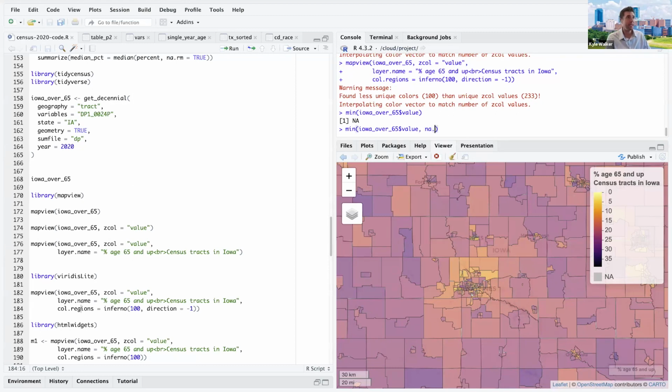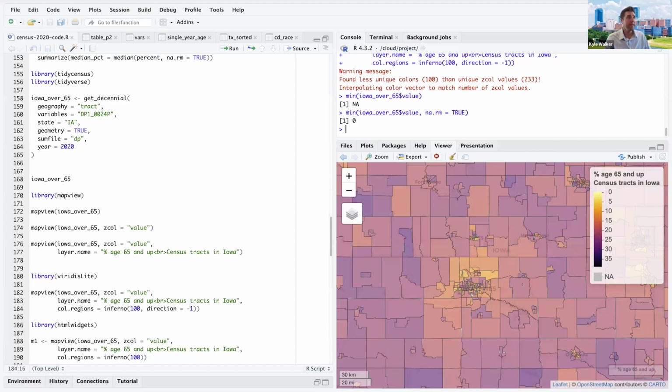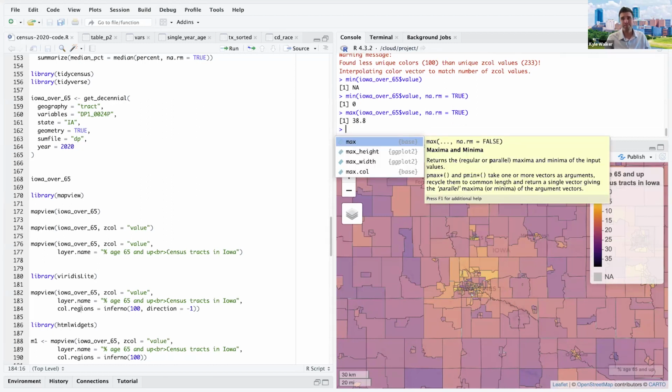So I'm going to need to run na.rm equals TRUE. My minimum value is 0, so I've got a census tract in there that has no people over age 65. My maximum value is 38.8, so let's round that up to 40.